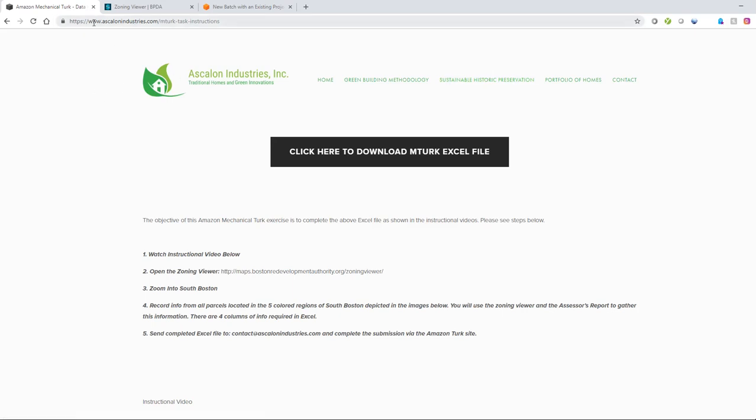So by now you've come to the instructional link posted in the Mechanical Turk instructions. The first thing you're going to want to do is download the Excel file. You're watching the video, of course, here as we speak, so you move on to step 2, and you're going to open the zoning viewer. The link is right here.